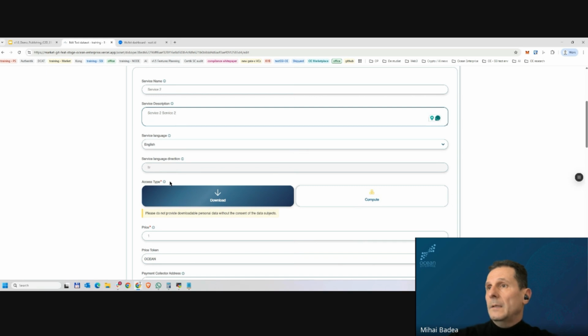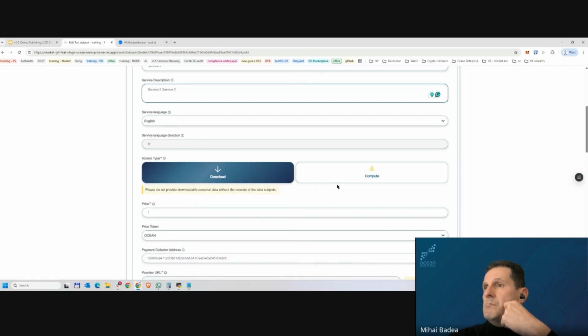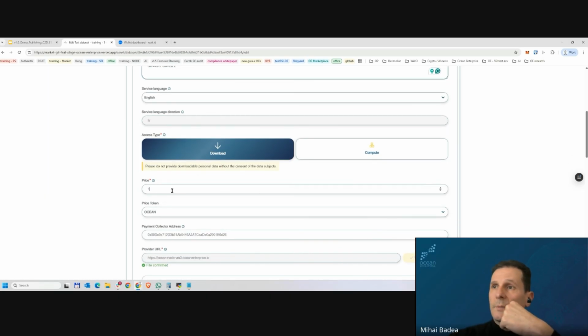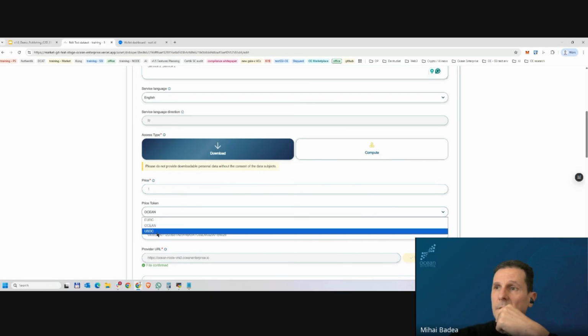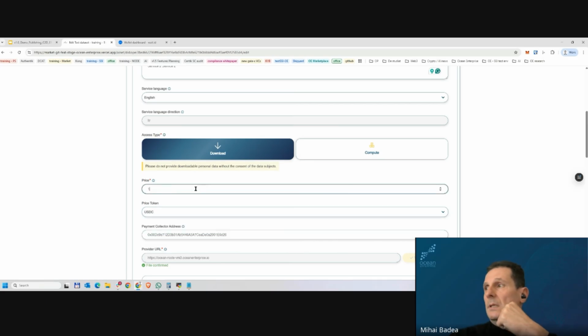Okay. Again, we need to specify if it's for download or for compute. Yeah, it's for download. Then you have to put the price of it. Here you have the price tokens. This time let's take USDC, with a price of 1.5.